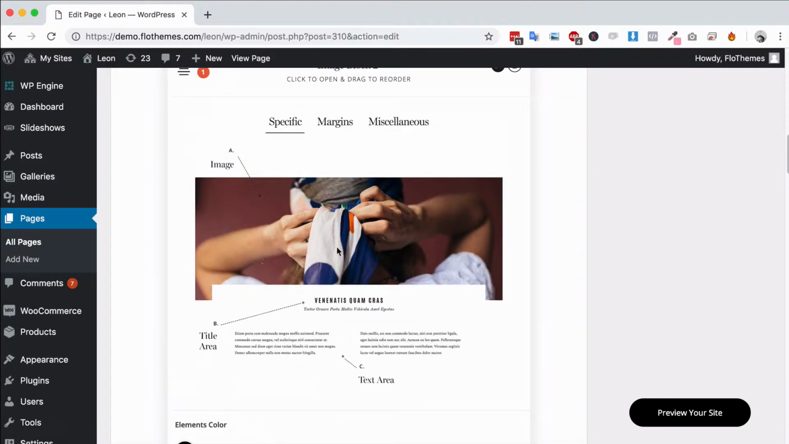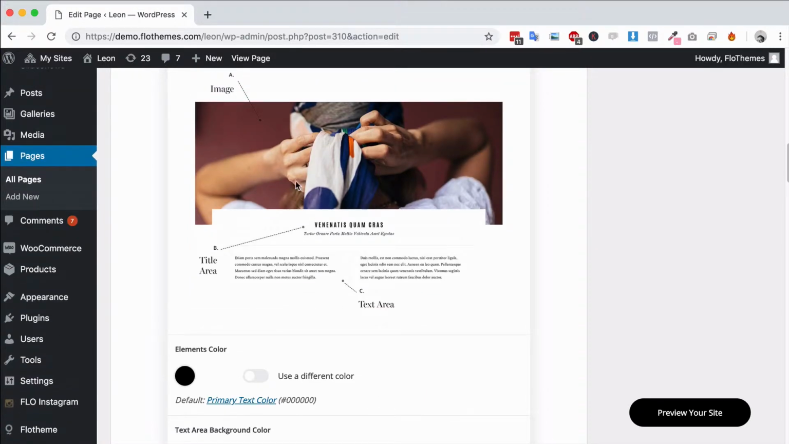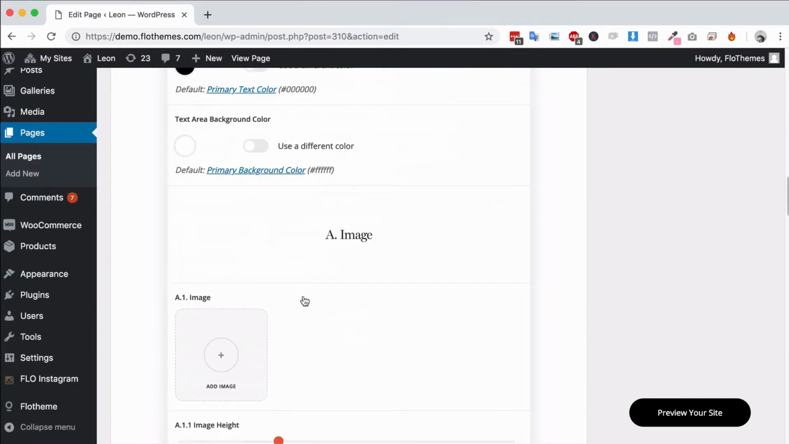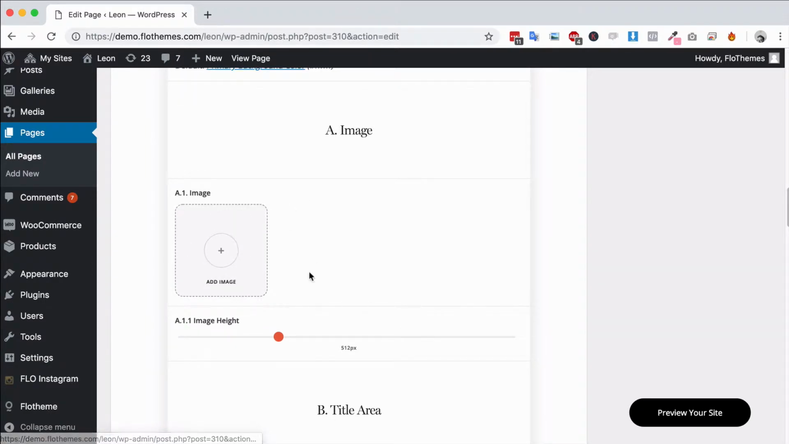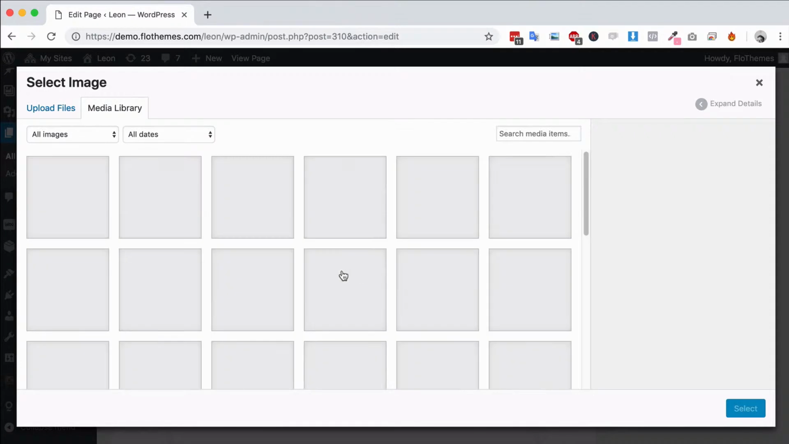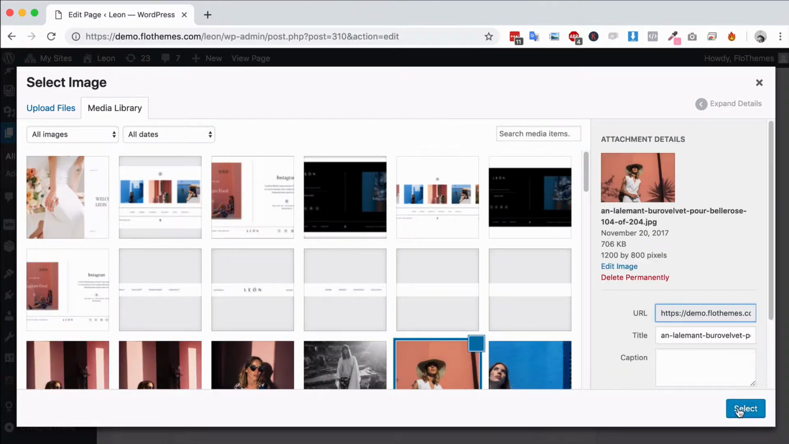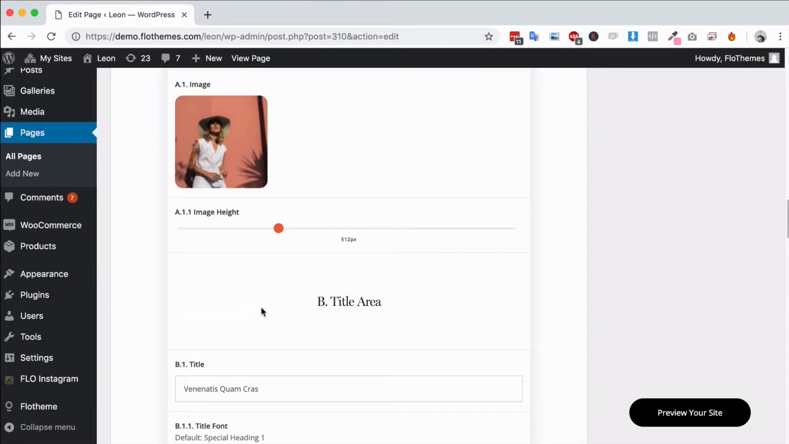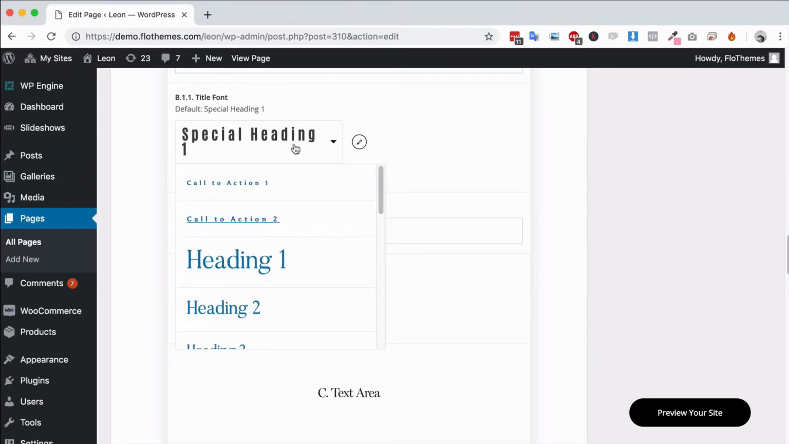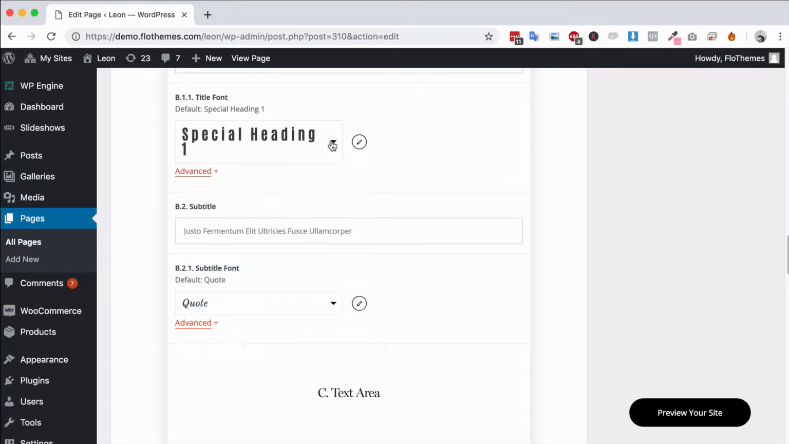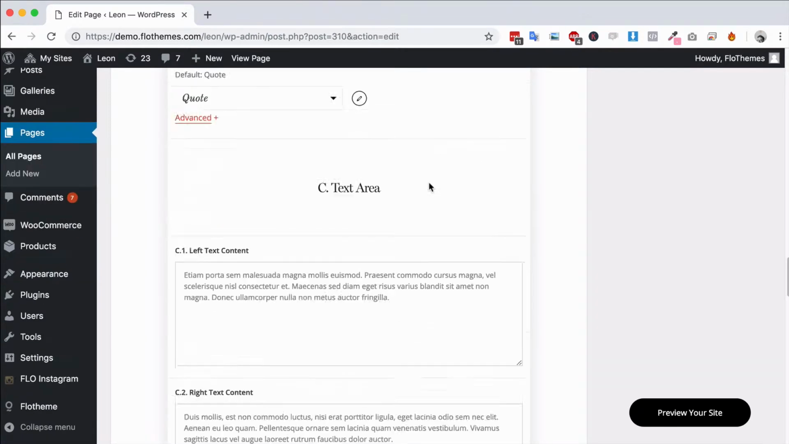Then you'll have this nice preview image that explains what's inside the block. So image, title area, text area. So ABC. You can come down through the settings and start adding the content. So in this case, it would be an image. Let's select an image, like so. You can update the title. You can update the fonts here, and that uses the existing font style set up in the typographies area, and you can learn more about that in the typography video.